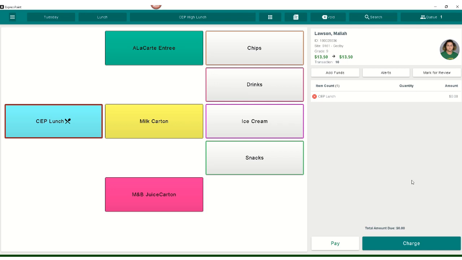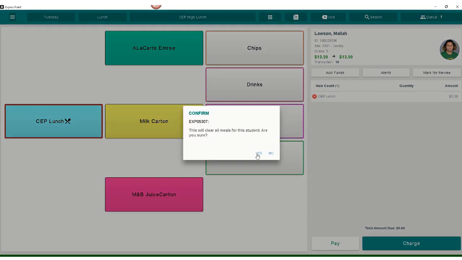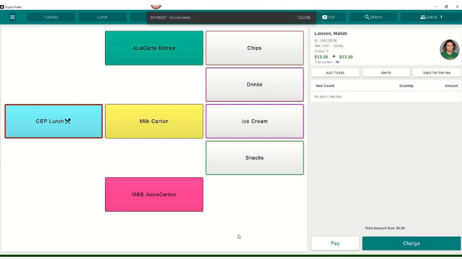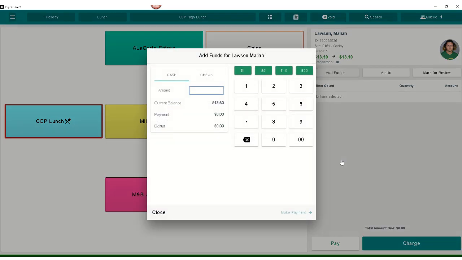Now Malia is coming through the line, but she doesn't want a lunch and she doesn't even want to buy a la carte, but she wants to put some money on her account. So instead of using the pay button, because she's not getting anything, if I delete this lunch and I hit the pay button, it's not going to work because there's no transaction. There's nothing to purchase. So I'm going to go up here to the top and I'm going to add funds. And if she gives me a $10 bill, I can just click on the green 10 as a quick key and it will add $10 into her account.